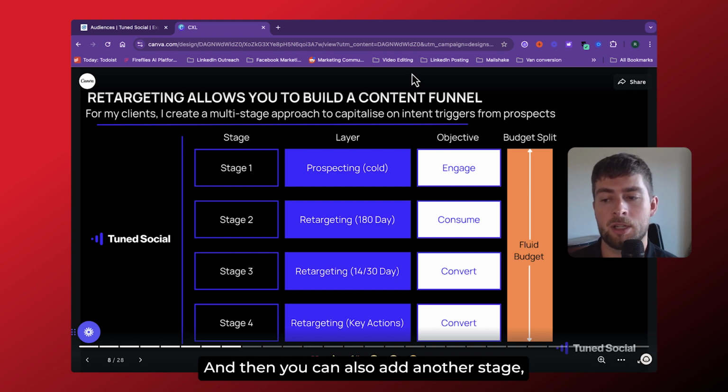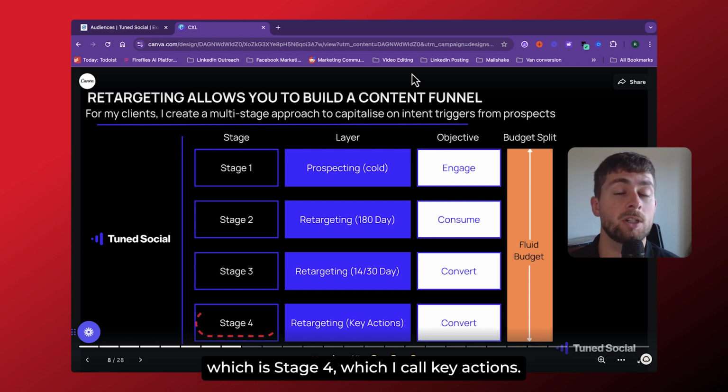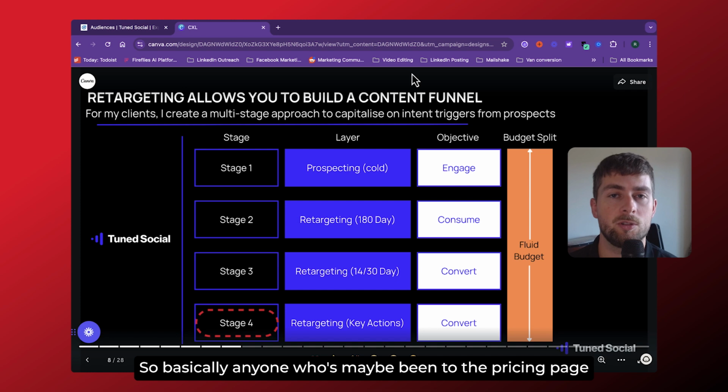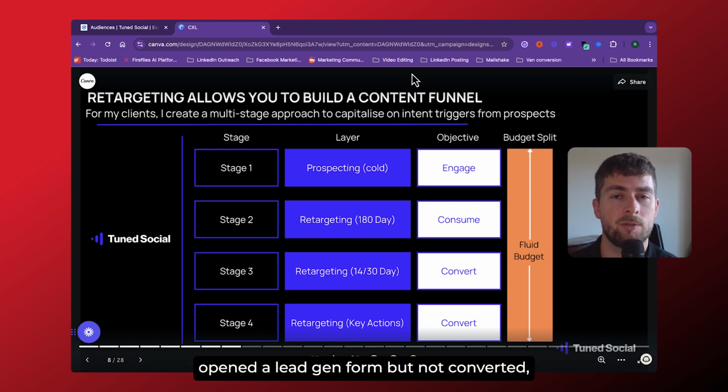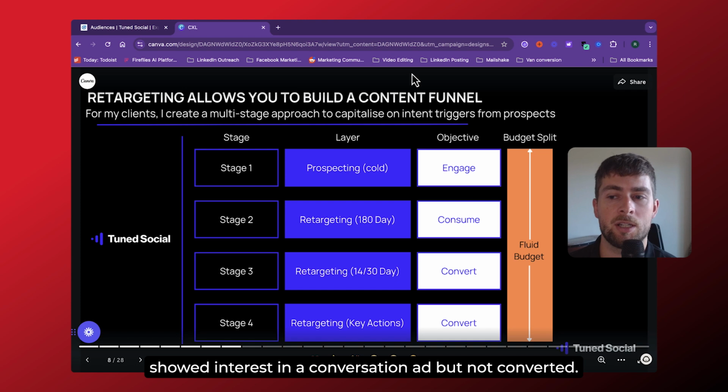Then you can also add another stage, stage 4, which I call key actions. Basically, anyone who's maybe been to the pricing page but not converted, opened a lead gen form but not converted, or showed interest in a conversation ad but not converted.